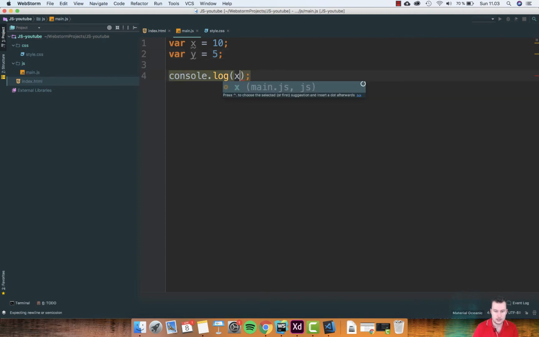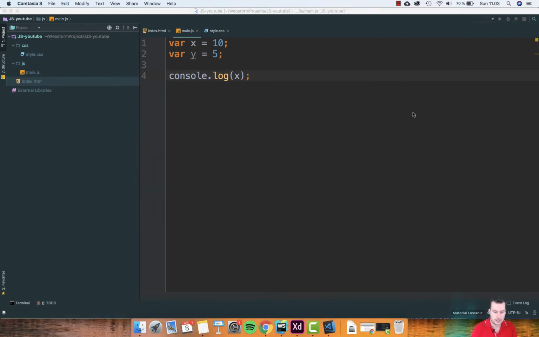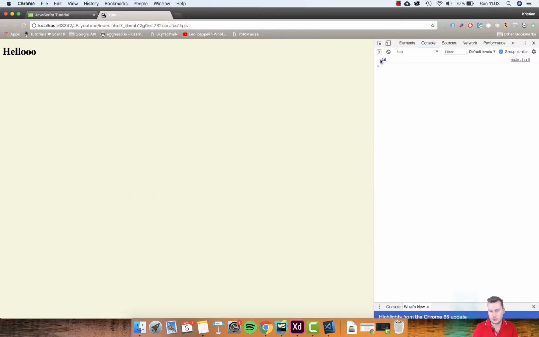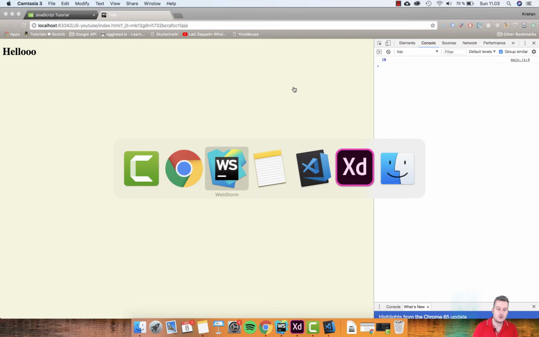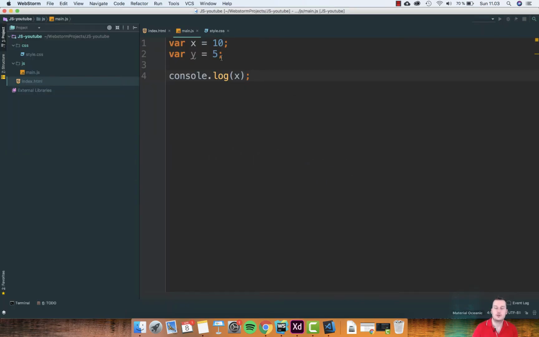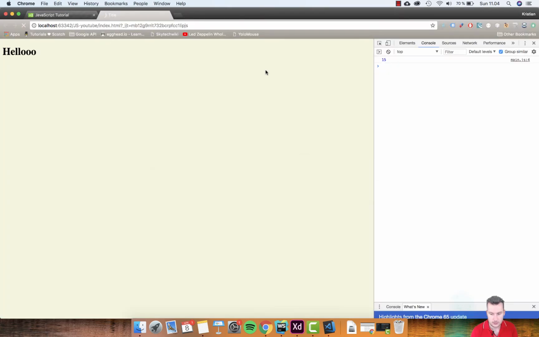If I just want to print out the value of x, I put the x in my console log, go to my browser, and it prints out 10. What if I want to put them together? If I want to calculate x plus y, so it shows 15, an easy way to do this is just type x plus y. We're using an operator here, and the operator is the plus sign in this case. Now it prints out 15.